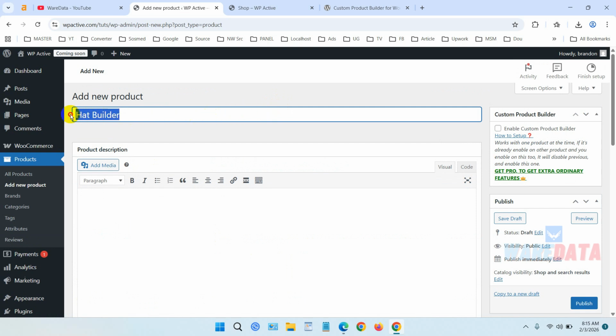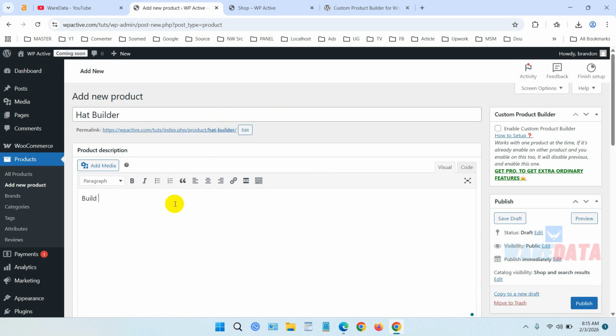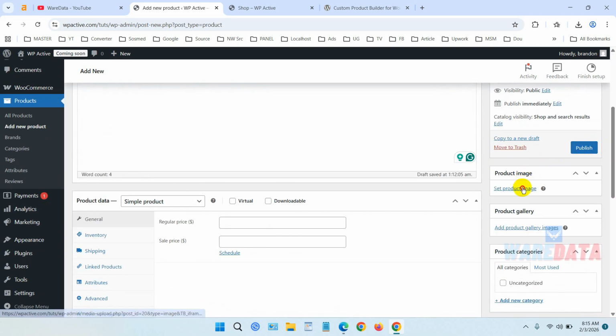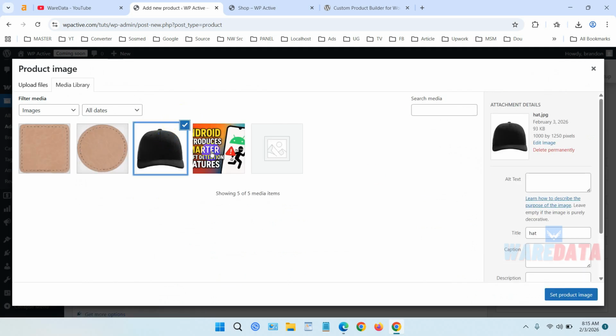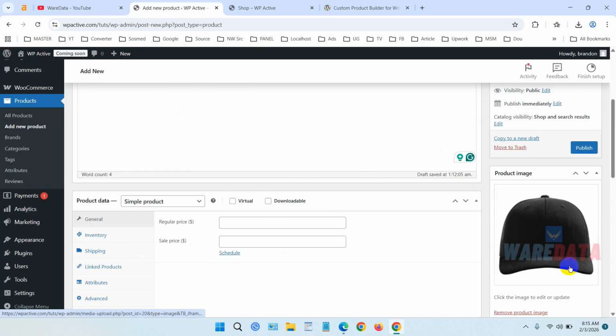After you add the title for your product, this is the description. Write your own description like this. This is just for example. And here, we need to add the product image. I already uploaded my image. We have the head here, and click set product image.